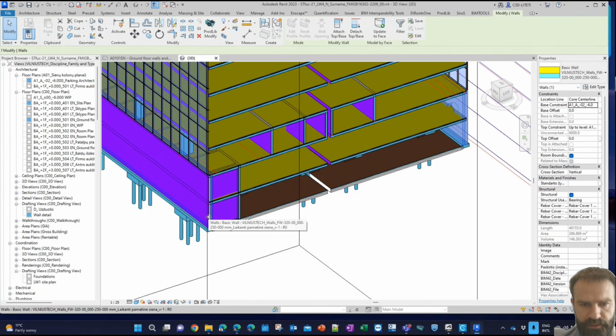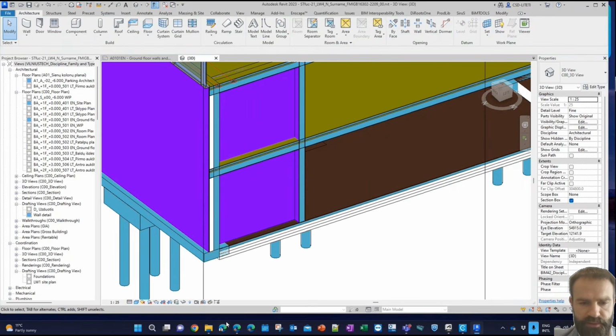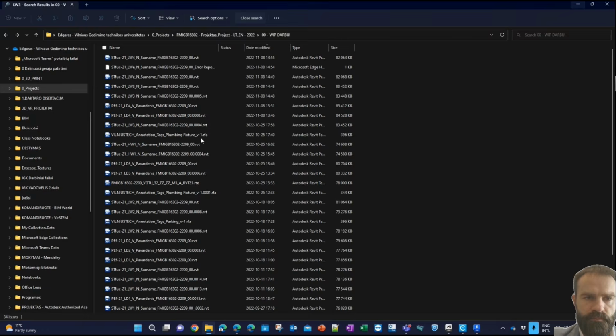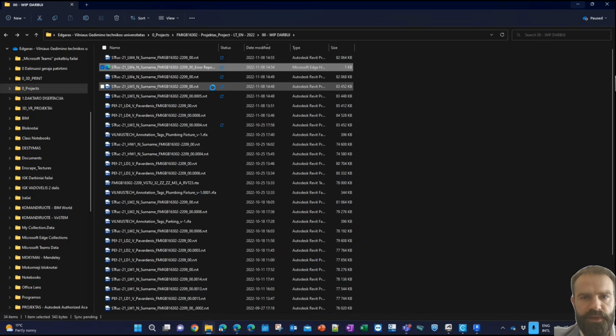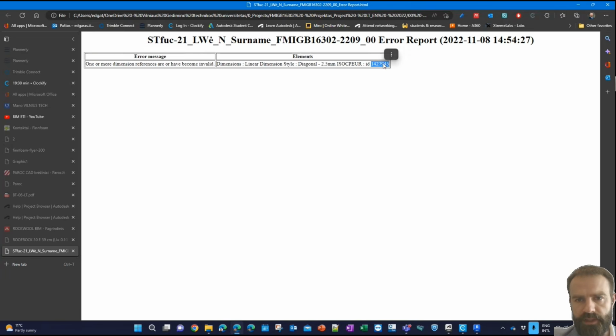So let's repeat the task. I exported the report. So now how to work with reports. It's not so user-friendly. And here is my report. I open the report, and here is my ID number. So I copy the ID number.